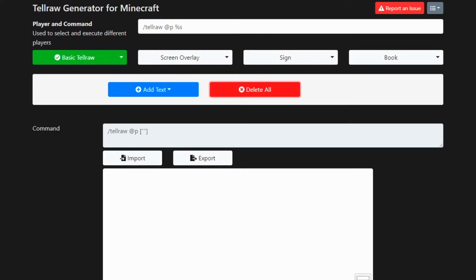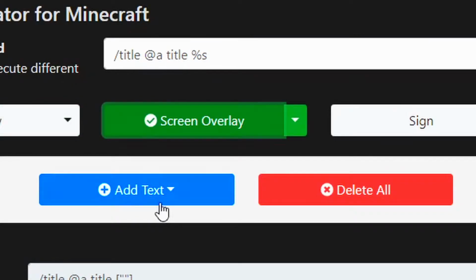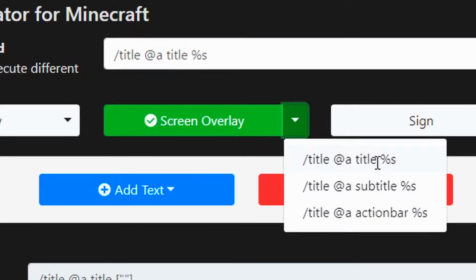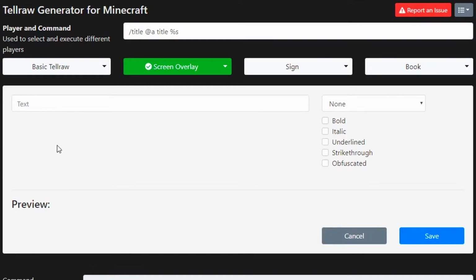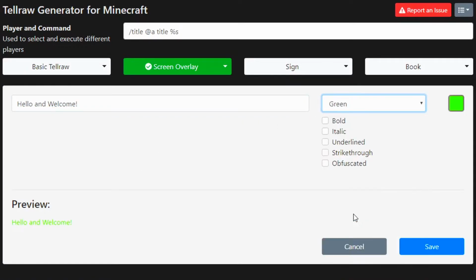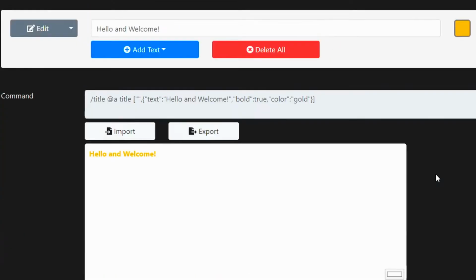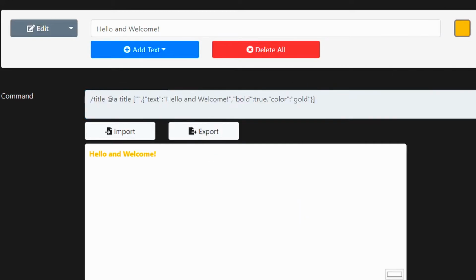Okay, guys. So when you're back inside your web browser again, want to go over to screen overlay and want to add text, or well, we'll have to select one of these first. We'll choose normal type. We want text. Okay, so here we can basically type hello and welcome, for example. And then you want to put green or gold. Then you want to basically like that. And then you want to copy this by Control C or Command C, and then you want to go back into Minecraft again. So see you guys then.